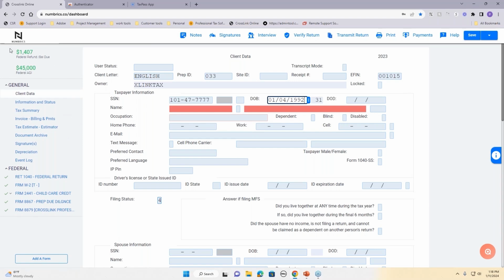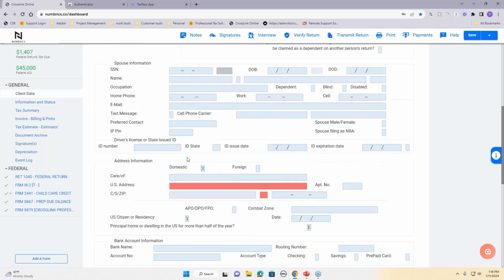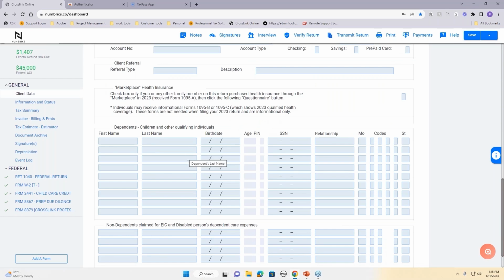The refund, if you take notice, did drop back to $1,400 versus the $7,000 it was showing, because now I have to put in the actual values, right? I have to put in the dependent information. I have to now add in their income and their source. But you can see on this bottom left-hand side, I do have my W-2 I added. I did put in that they paid child daycare expenses, so that form added.